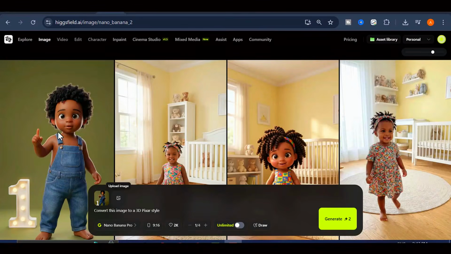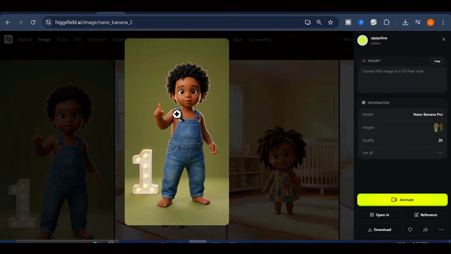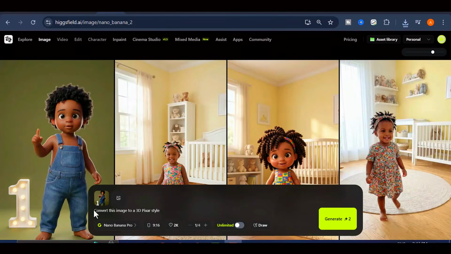And there we go! Look at that! The baby has been completely transformed into a 3D cartoon character with that beautiful Pixar-style animation look. It's adorable, right? The AI has taken that real photograph and converted it into something that looks like it came straight out of an animated movie.